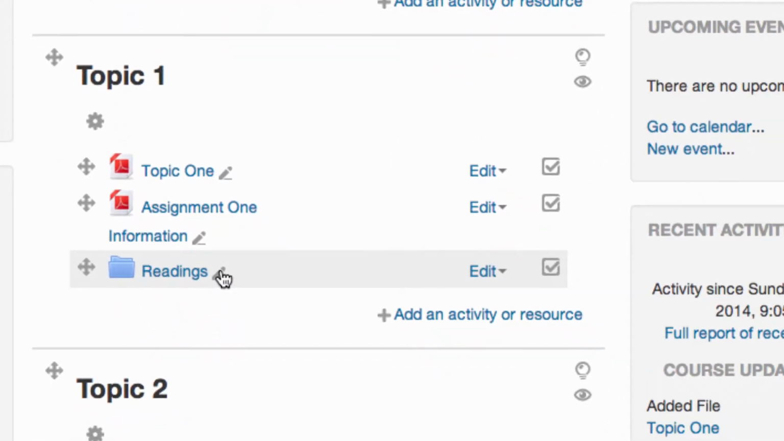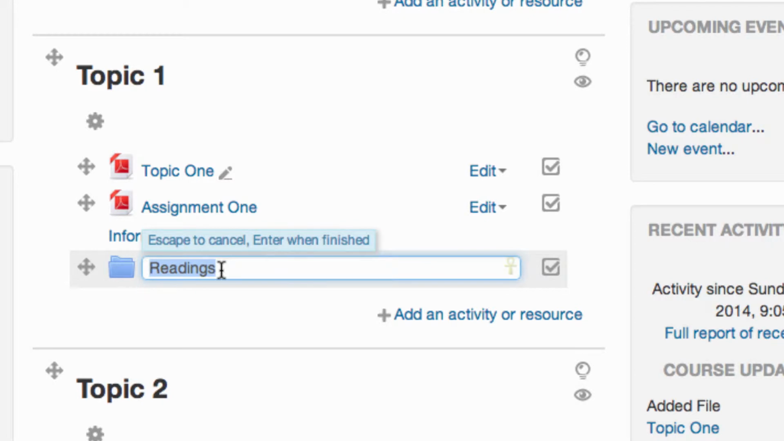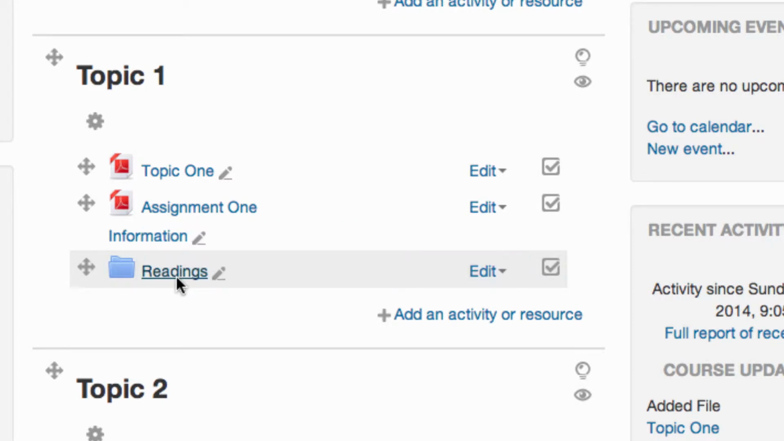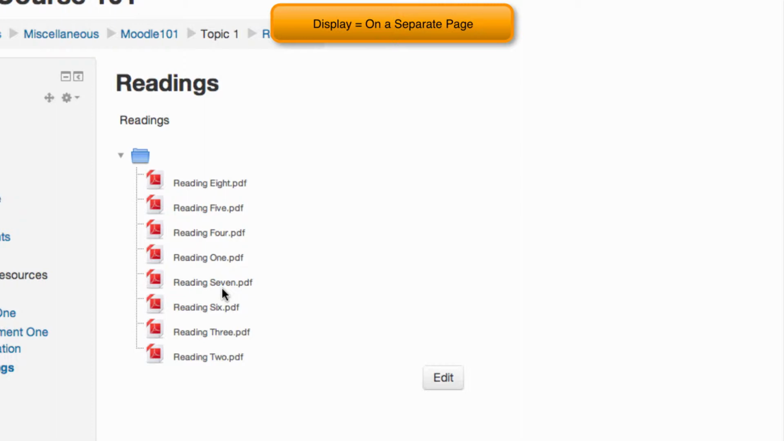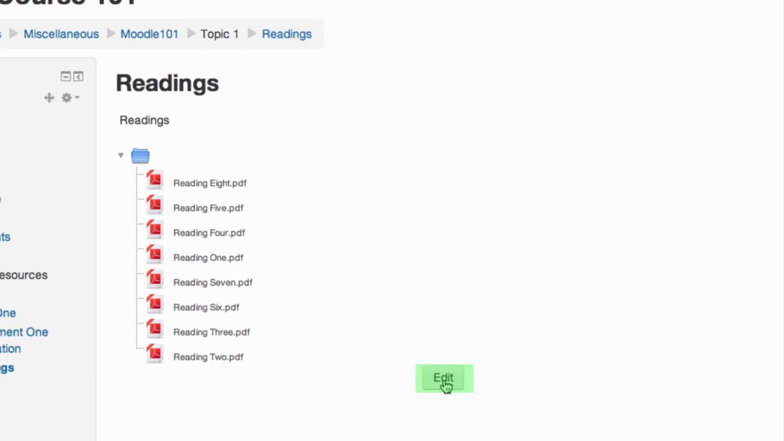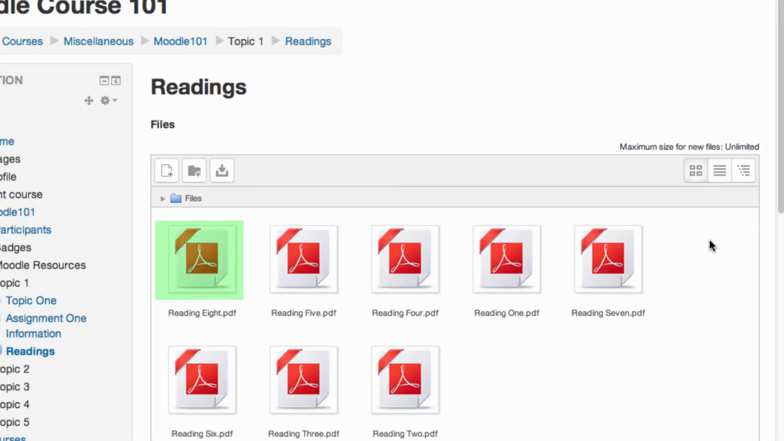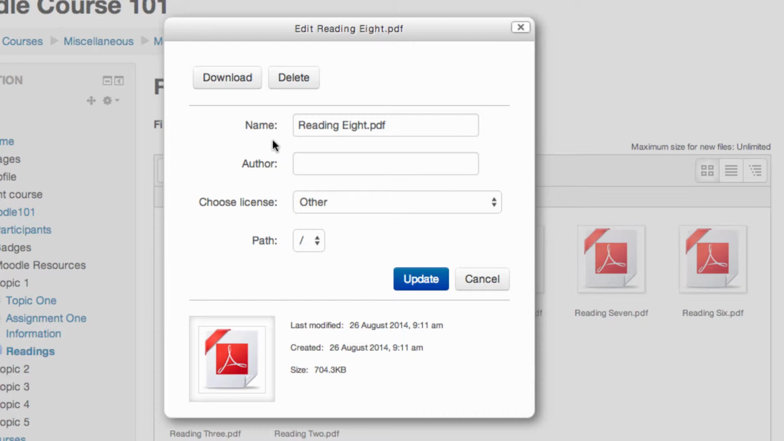You can rename the folder if you need to using Quick Edit. Click the folder name to view the files. As a teacher, you see an Edit button which allows you to edit the files within this folder. You can drag a file into the content area or click an existing file to delete it.